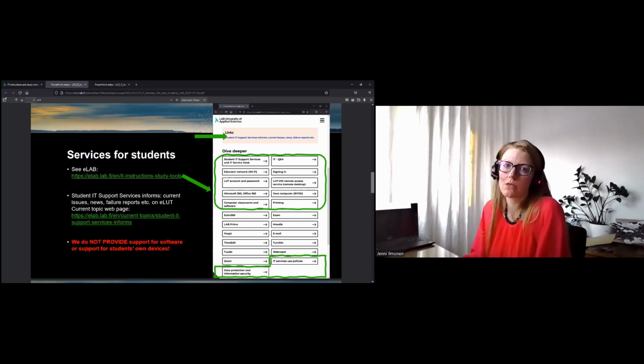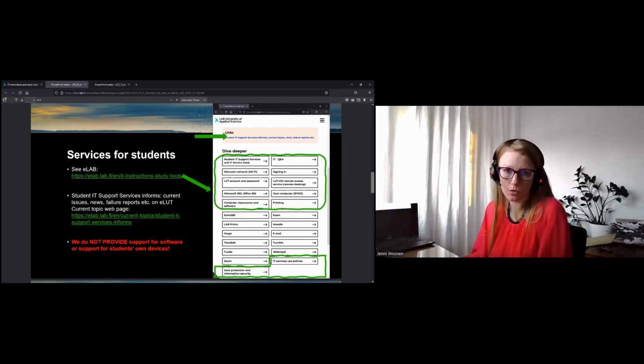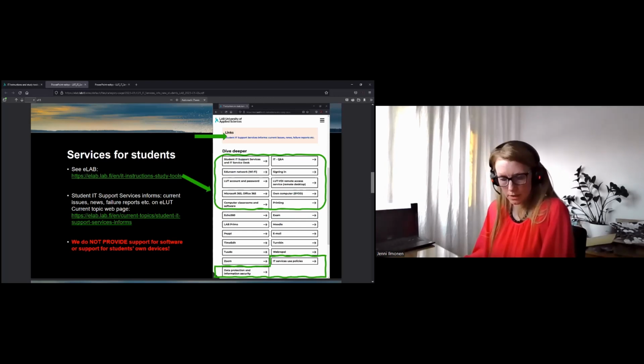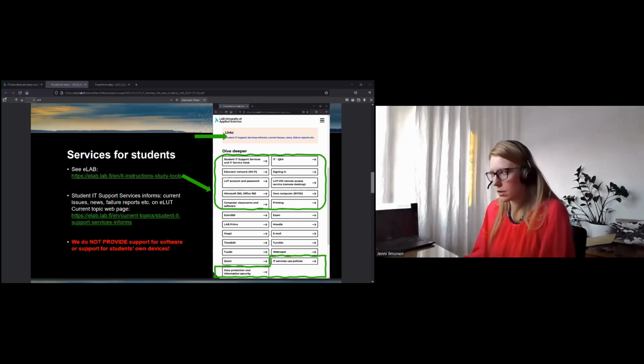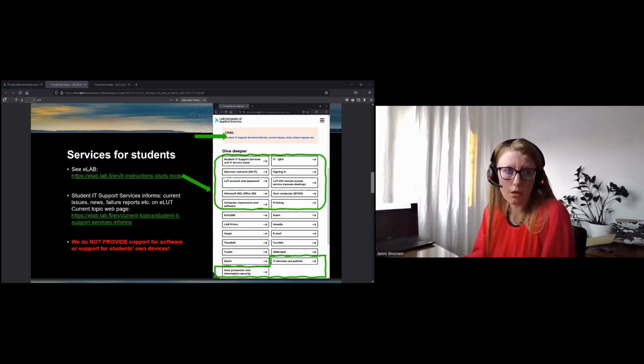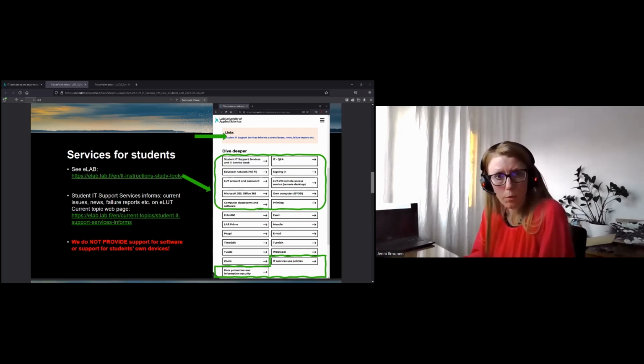It's unfortunately not yet ready, but there will be soon those. And then there's information about EduRoam, the free Wi-Fi at the campuses. And then this signing in page, there's instructions how to sign in for different services and systems. And then about LUT account and passwords, there you can find information about those. For example, if you forget your password, you can check there how you can renew the password.